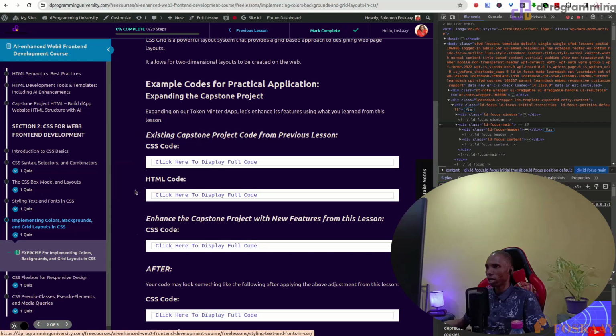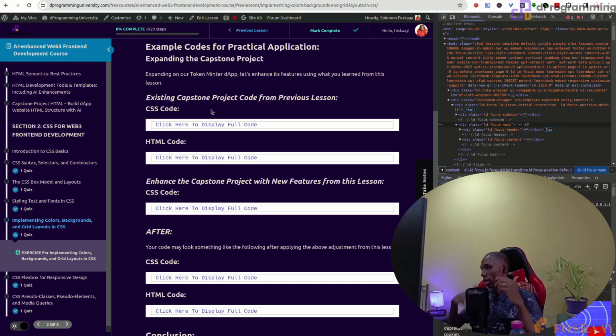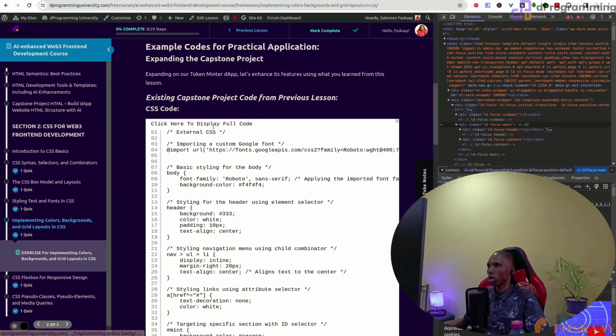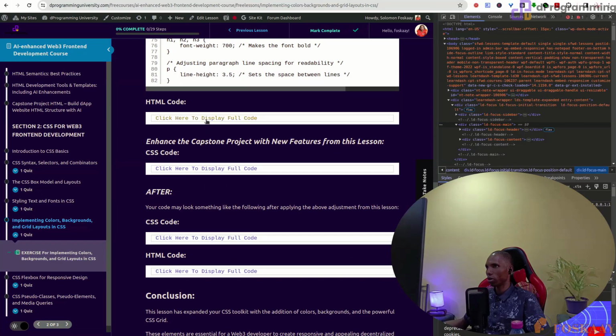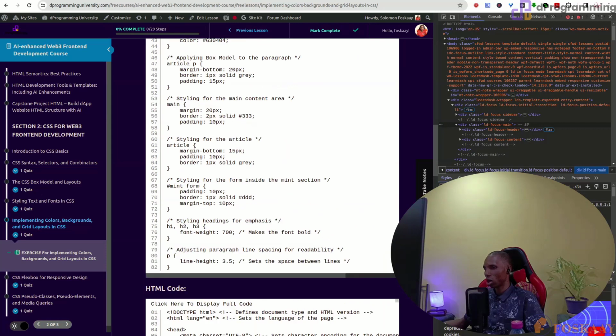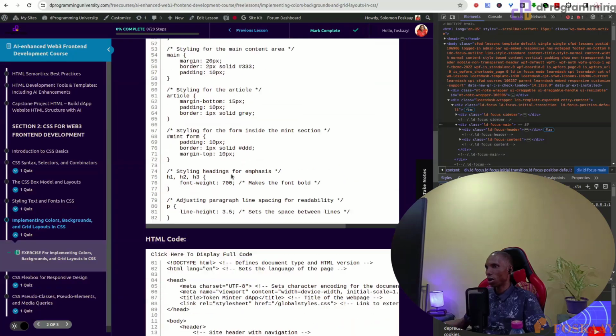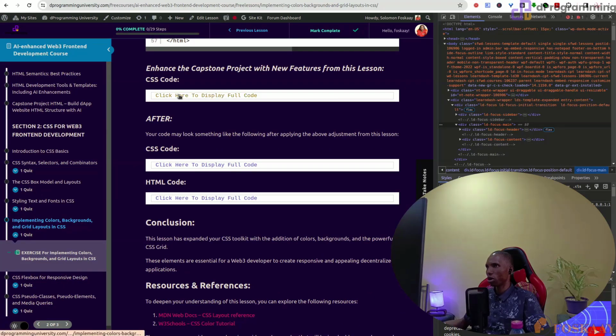So now let's see it at work. As usual, I have the existing code of the capstone project we are working on, which at the end of this course, you will be building: a token minting dApp. This is the existing code, in case you missed the previous lesson. You can copy that first, so that's all you will likely have. And once you have that, then you can move to the enhancement.